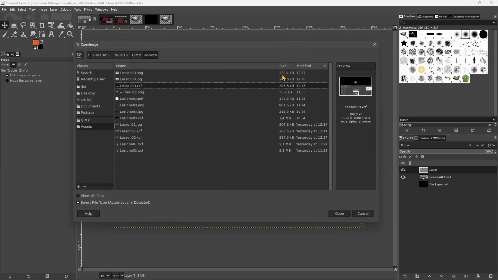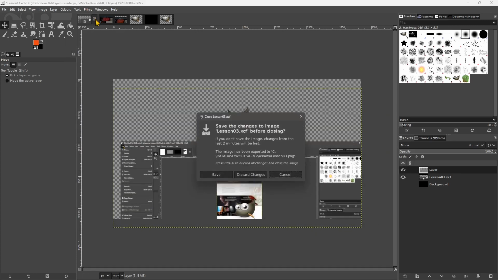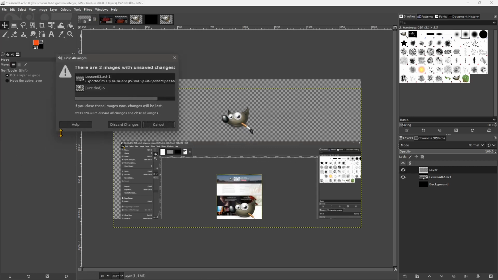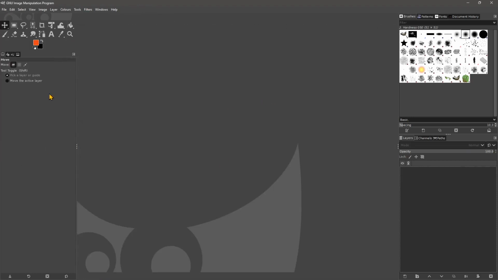So you can see that the PNG is bigger than the JPEG. Not too big, but just a little bit bigger. And this is the source file, which is also pretty big, but it's editable. So now let's close everything. I'm gonna go here and do close all. So I'm gonna close all the views, discard the changes, and let's see what happened.